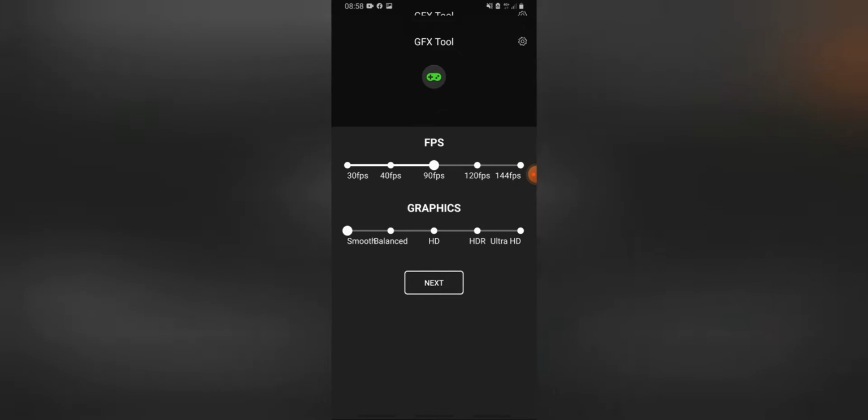Tap Next. Then what you have to do is to increase the FPS to the highest option, 144 FPS, then the graphics you decrease it to balance or the lowest. Tap Next.